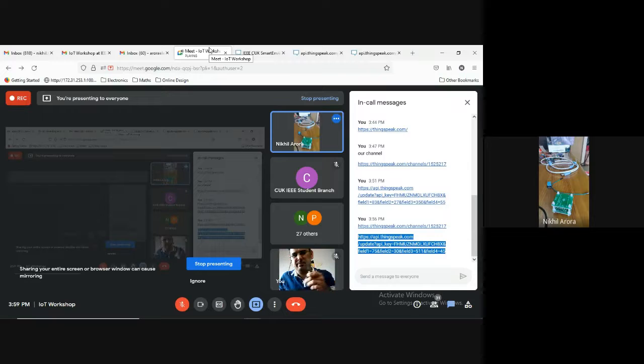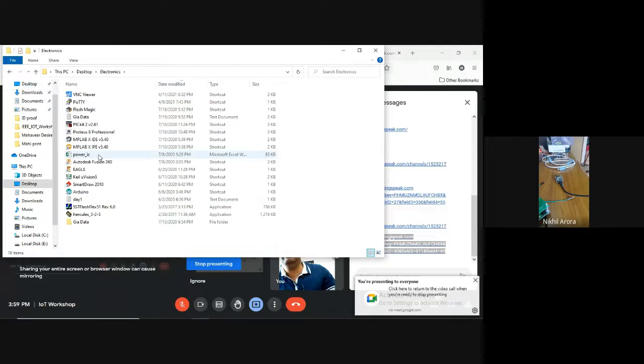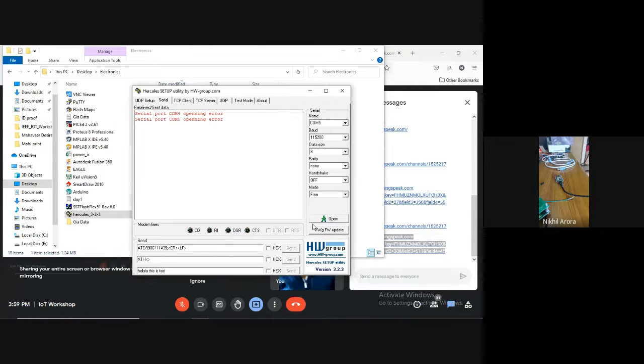So let me connect the hardware. I've connected the hardware. Now our favorite tool will open, which is a serial terminal. You can use PuTTY, Tera Term, so many other software are there. 115200, COM4 open, not opening, COM5 not opening. I'm not sure which COM port is connected.